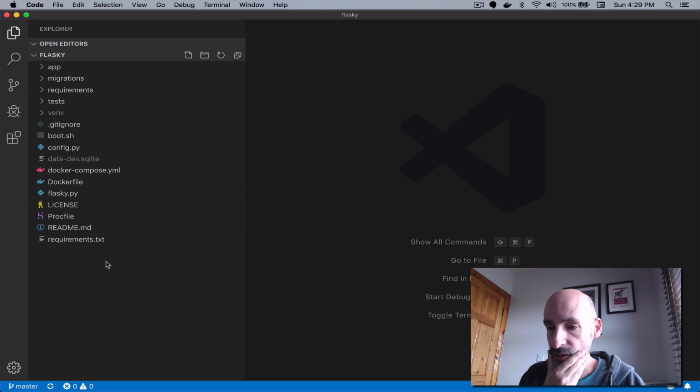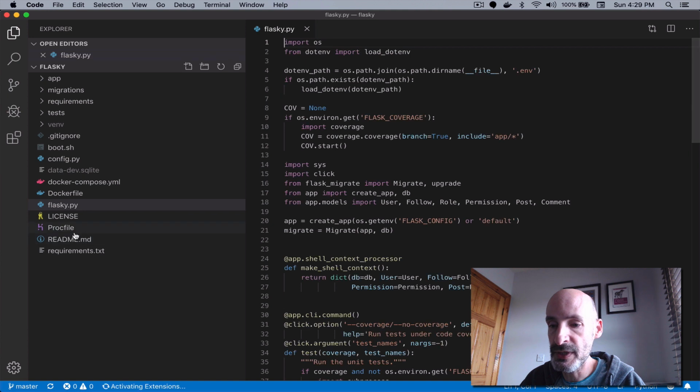Here it appears that Visual Studio Code doesn't realize this is a Python project initially. So what I always do is I just open a Python file, and that sort of triggers the Python plugin, which by the way needs to be installed beforehand. It triggers it to initialize the Python subsystem.